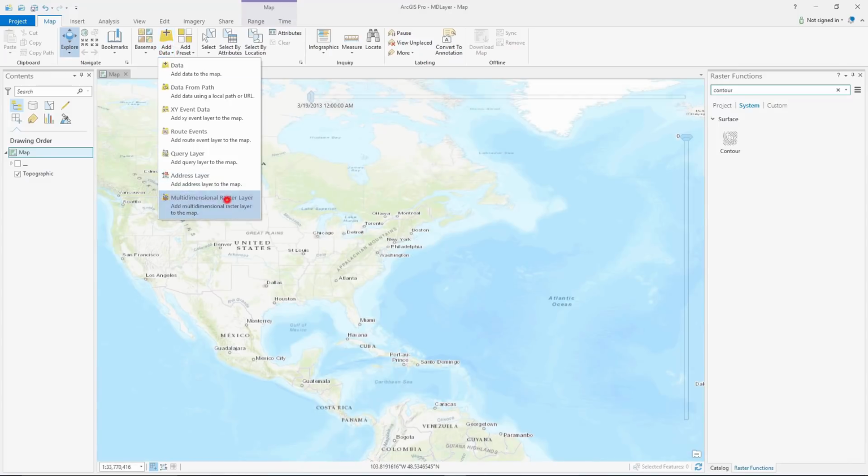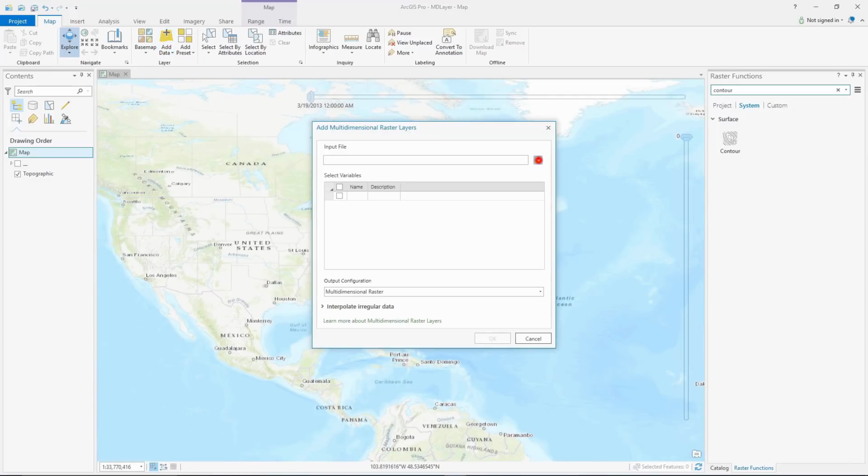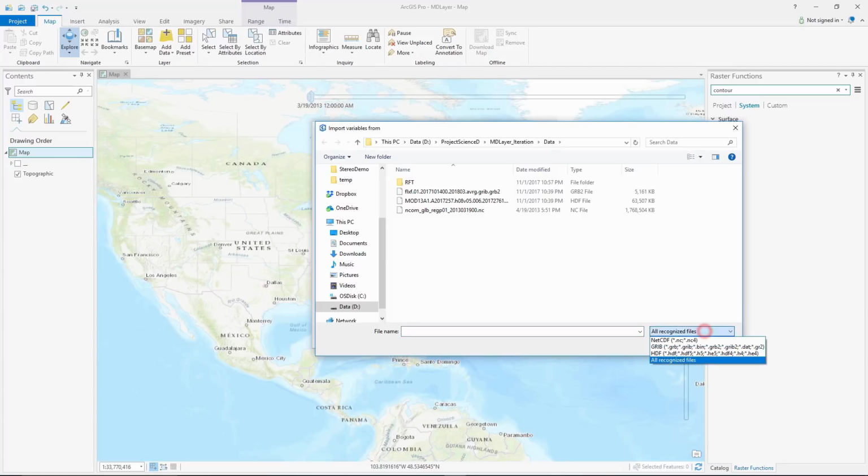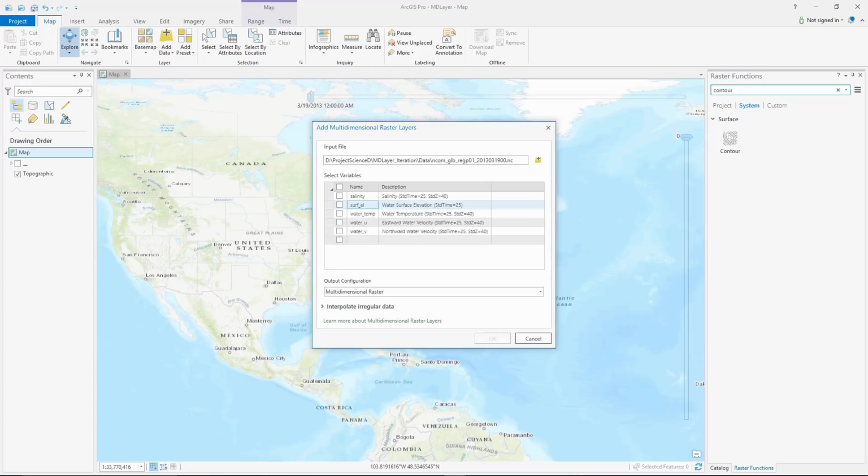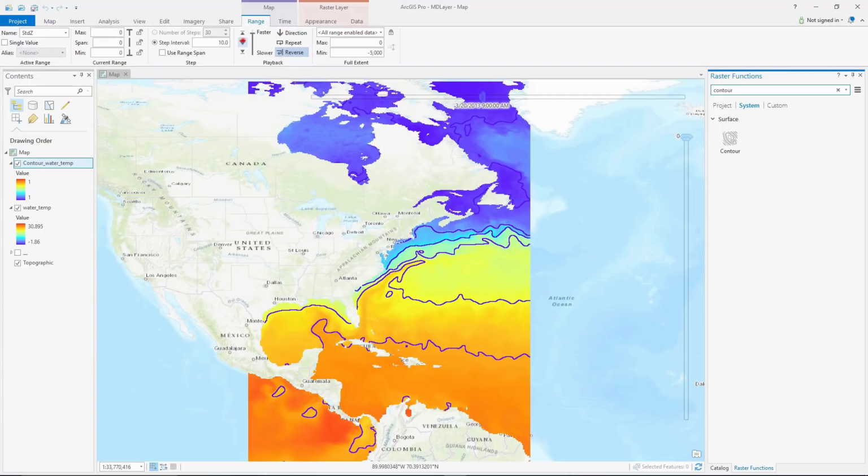Using the new multidimensional dialog, you can add variables from NetCDF, GRIB, and HDF files as multidimensional raster layers, allowing you to perform analysis using raster functions and animate the results using the time and range sliders.